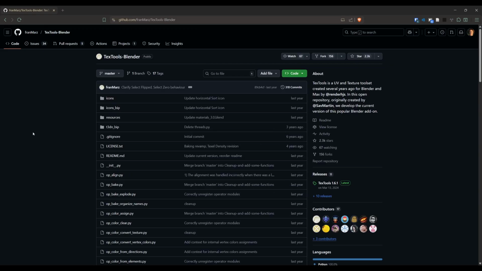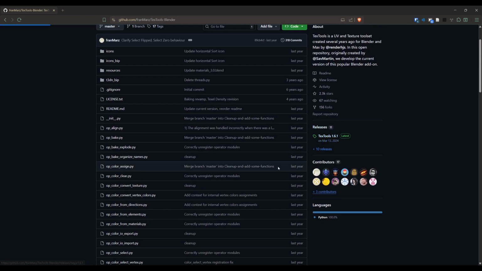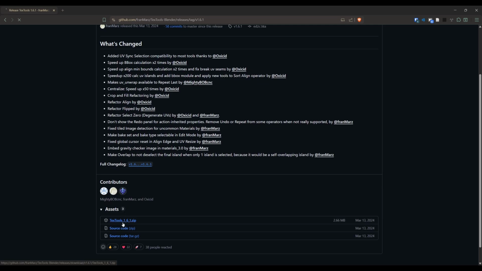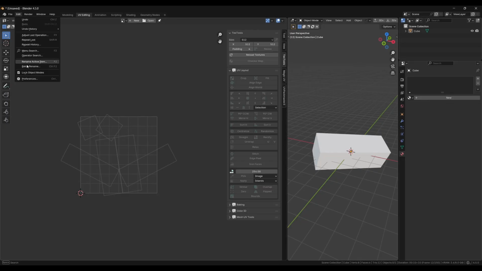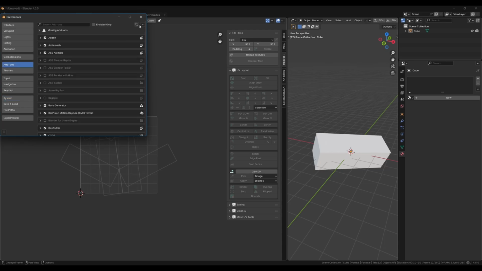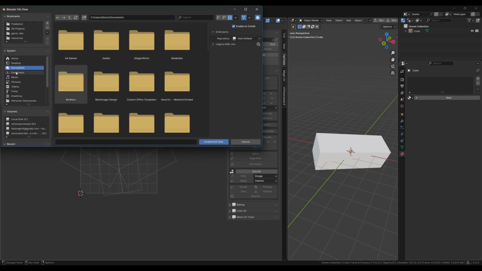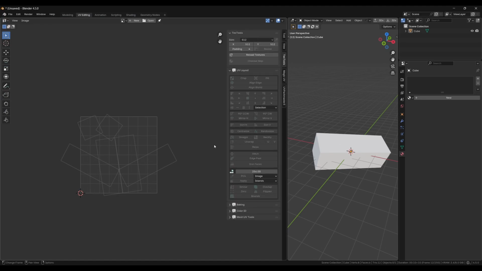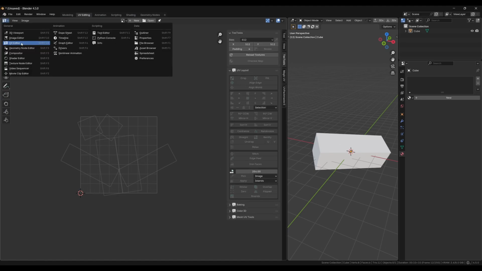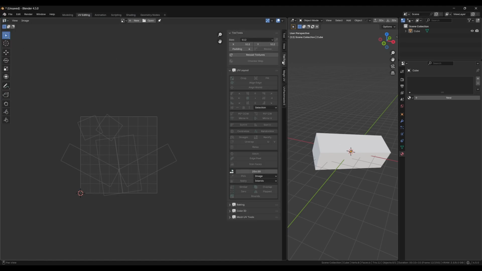Now, to quickly fix this issue, we can use a free Blender add-on. You will have the link in the description. This one is called Texel Tools. You just go to Releases, the latest one. You go down and download the zip. After that, you will just go to Preferences, Add-ons, Install from Disk, and in here you will just select the file. And then in the N panel of the UV editor, you will have this new tab, Texel Tools.